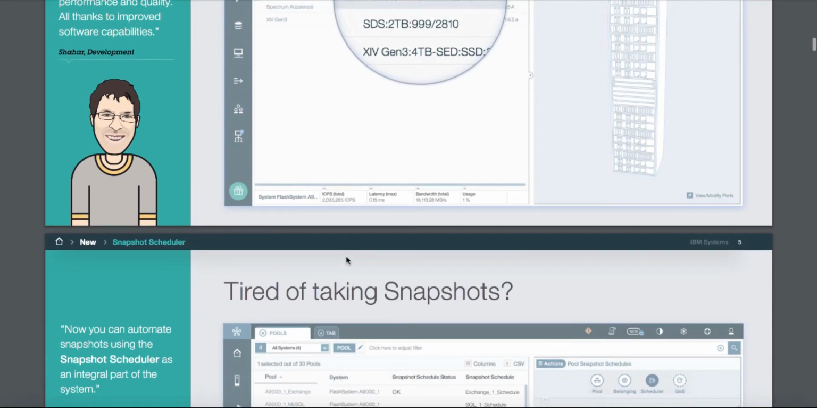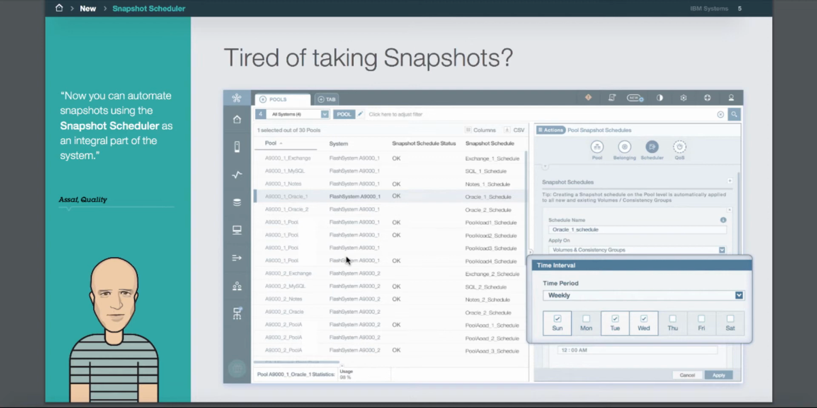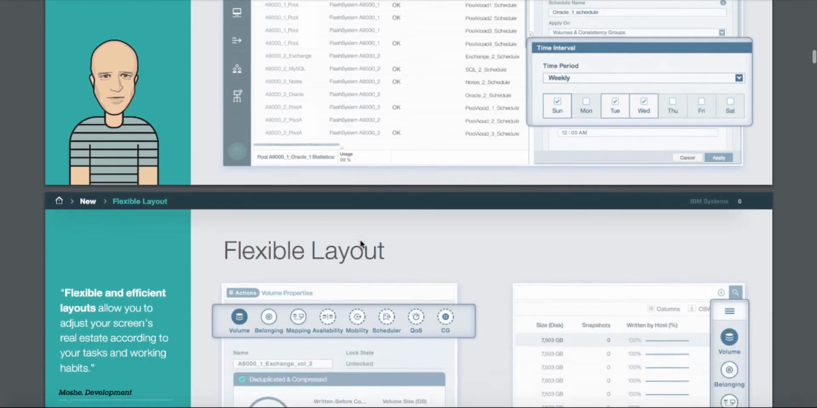Now, let's scroll down and take a look at our next big enhancement. We now have what's called a snapshot scheduler inside the Hyperscale Manager. This will allow you to take snapshots automatically as well as retention, all from the Hyperscale Manager. So without using scripts or external tools, you now can do it inside the Hyperscale Manager. And as you can see, it has a time interval. We talk about this more in other videos that are available on the IBM YouTube channel.